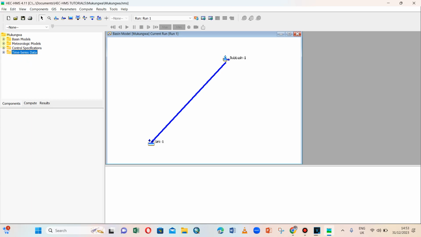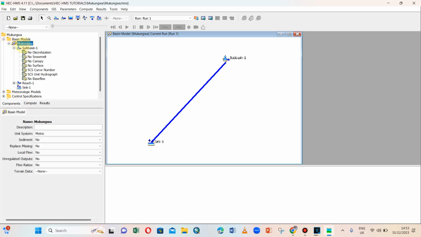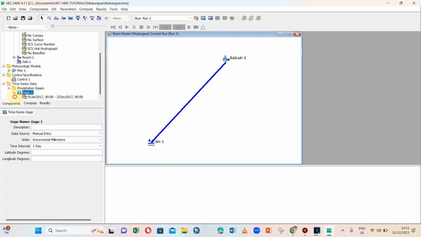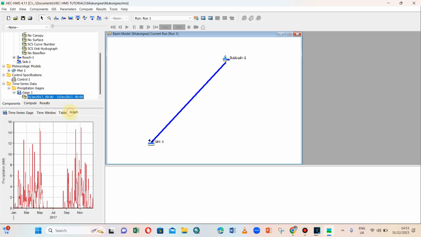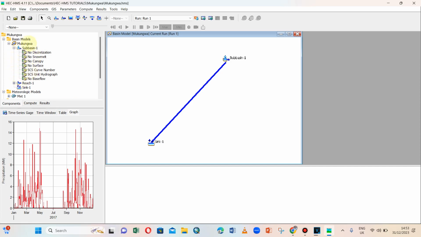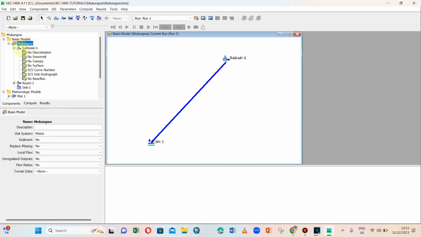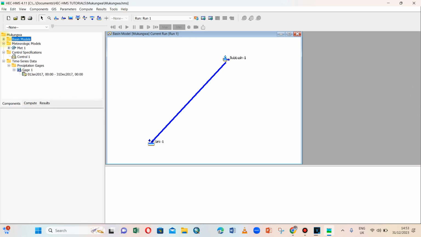If you want to, for example, you can easily navigate from your sub-basin. This is the sub-basin I have. Mine is called Mukungwa. You can navigate from a sub-basin to a precipitation gauge. So assume that maybe you have a precipitation gauge. You can go to the time series. This is the precipitation gauge that I'm having with its data. So you see that you can navigate from one folder to another of your projects. So that's where you access your folders in this window, or in this Watershed Explorer.